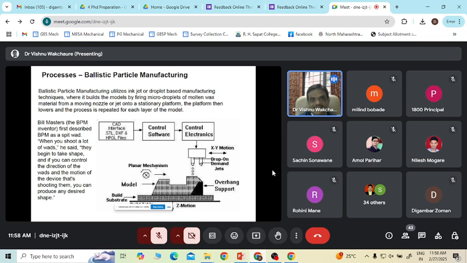Okay, this is the ballistic particle process. Here it is basically for ceramic or sand and likewise. In the beginning, I showed the statue of the idol of Lord Ganesha, which is basically made using sand. What you need to do is provide the binder so that only the required portion of the sand is held together, and once you take it out top down, the remaining sand gets out.